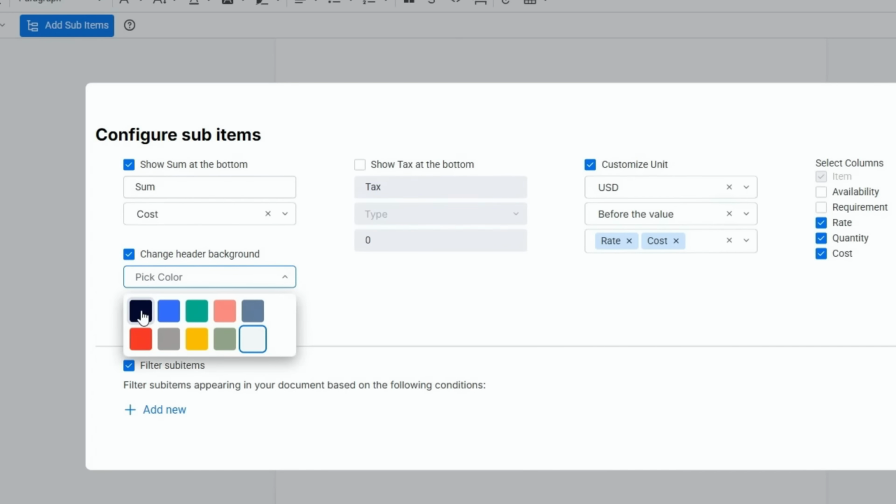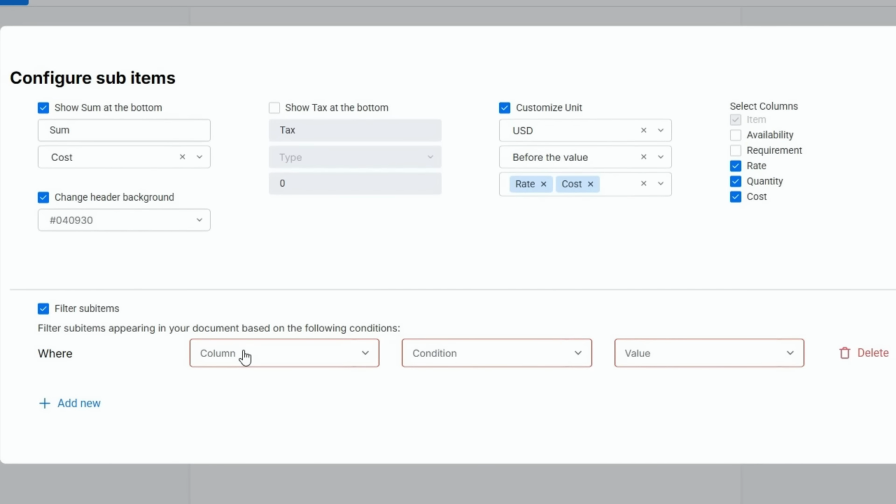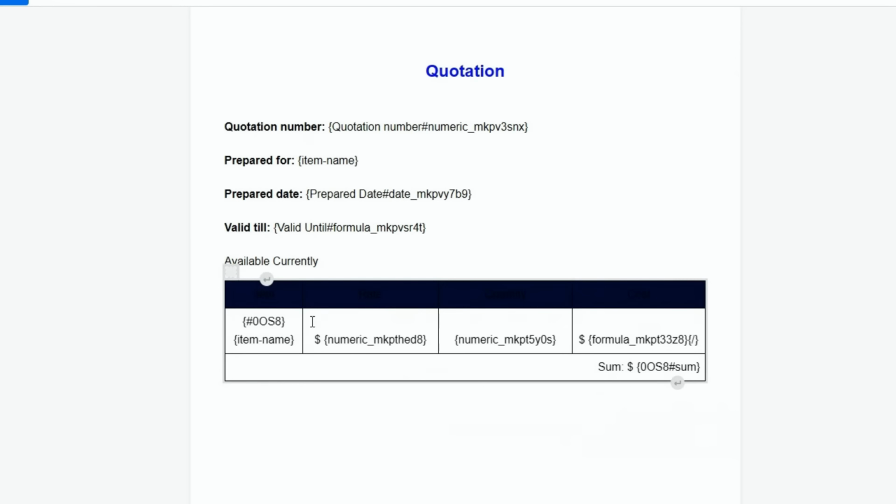Then, let's move to filtering the sub-items. Here's where we set our conditions. We'll say availability is in stock. We'll also combine that with another condition using AND logic, so both have to be true. The second condition is that requirement is required. Once we save that, the table will show only the items that match both of those conditions.